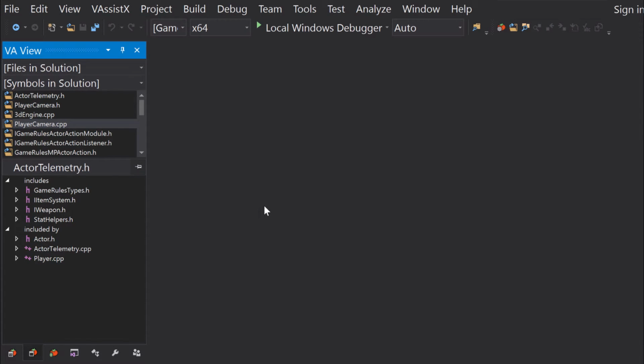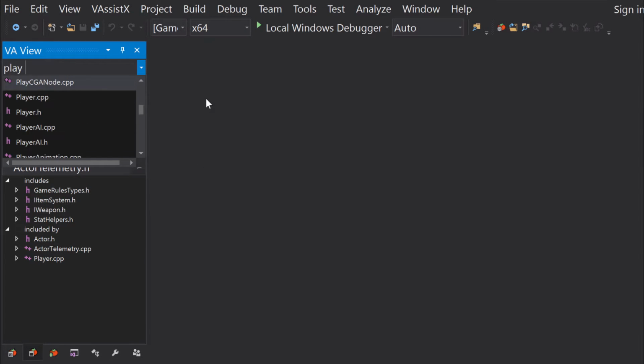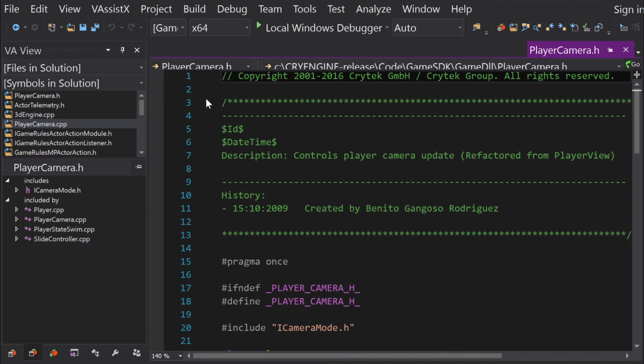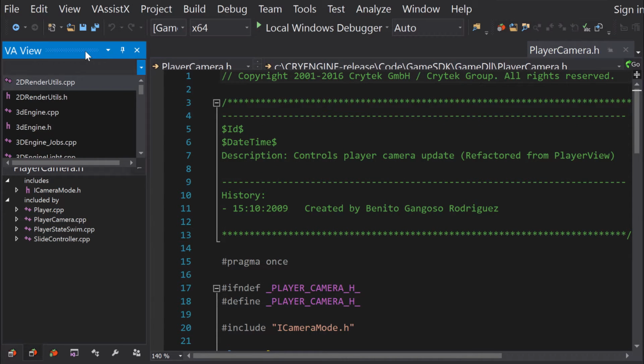Whenever I know at least part of the name of a file I would like to open, I go to Files in Solution inside VA View. When I know a file begins with a certain word, such as actor, I can use a dot to match the beginning of the file name.